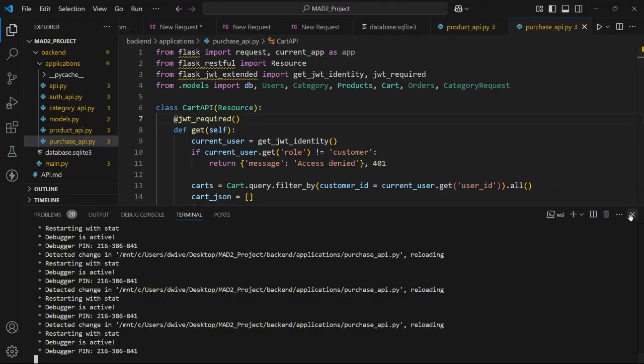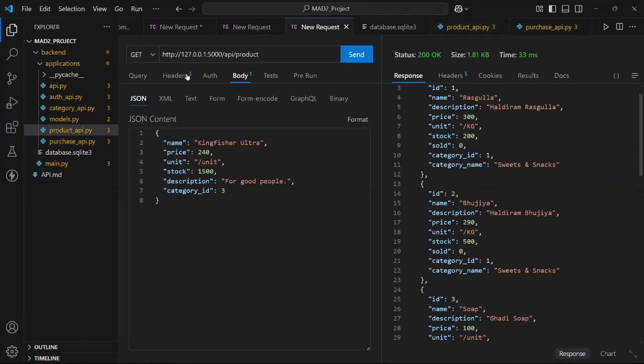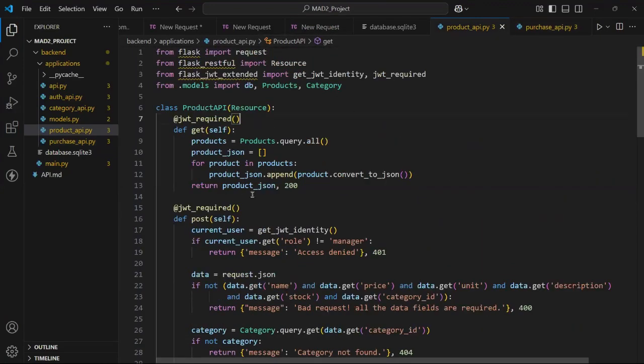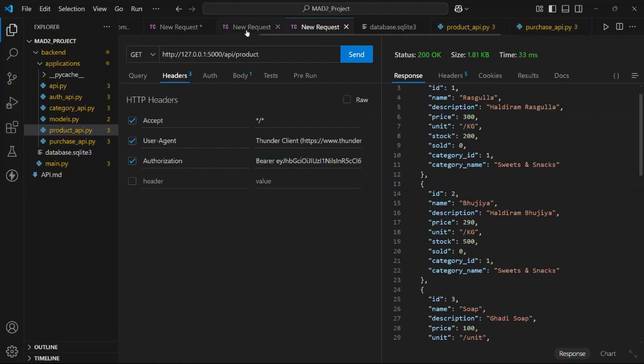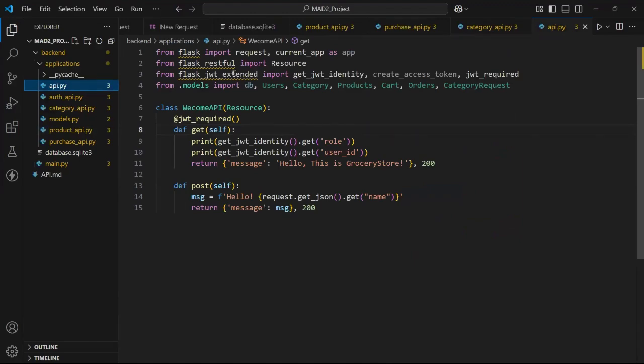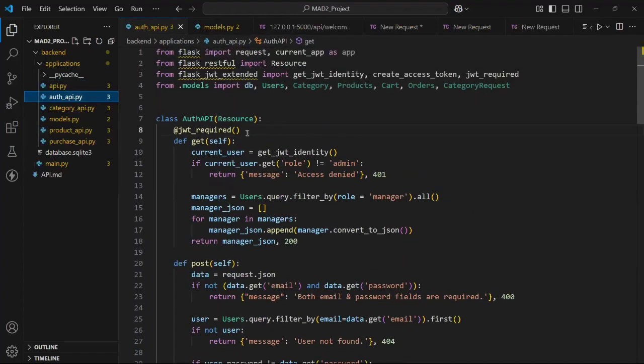Our server is running. So we have fetched products here. Let's say if I remove this, we are not using it here. Where were we using it? Here we have fetched managers, and there we have used get JWT identity to check the role. So let's suppose we comment this line. Let's send the request again.